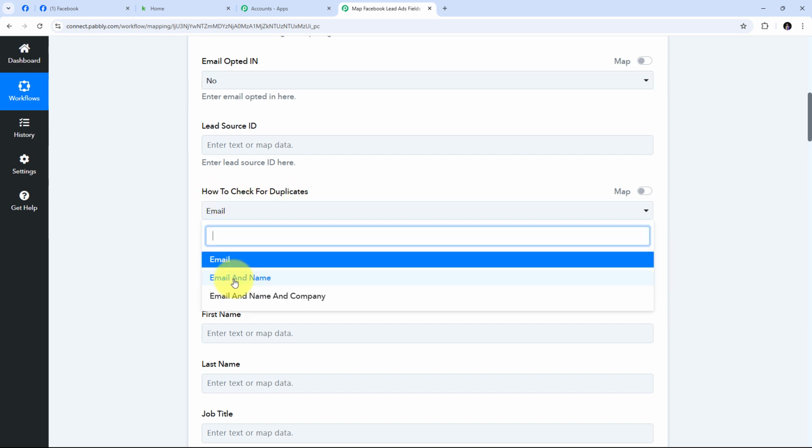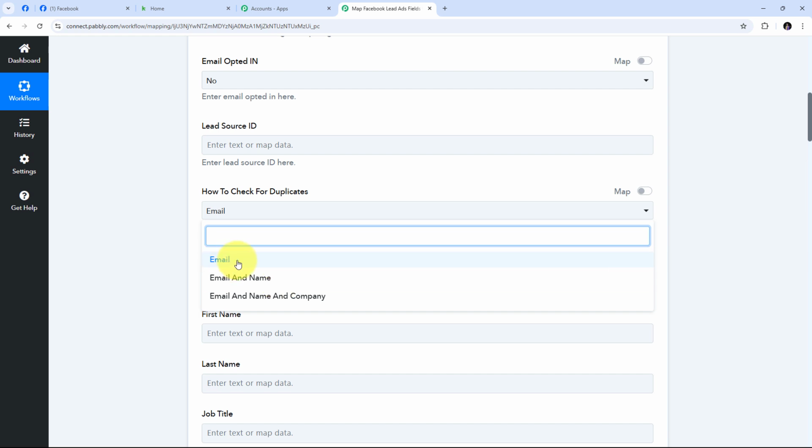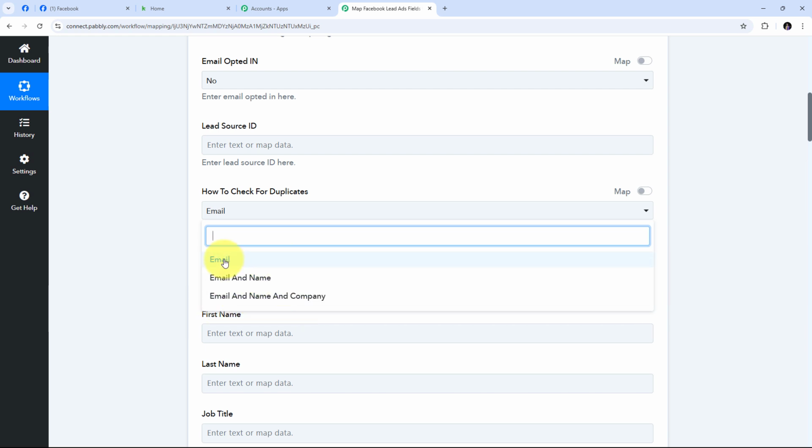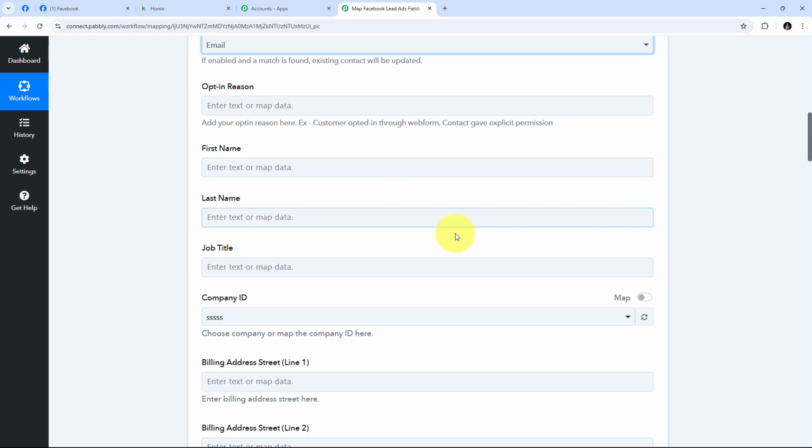So here I need to select the field by which I'm going to select the duplicate of my contacts. So here I'm going to select email, but you can select any other fields too, like the email and the name, email and name and company. I'm going to just select email, and I have these two tabs of first name and the last name.